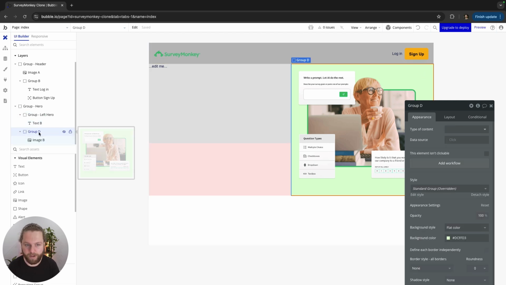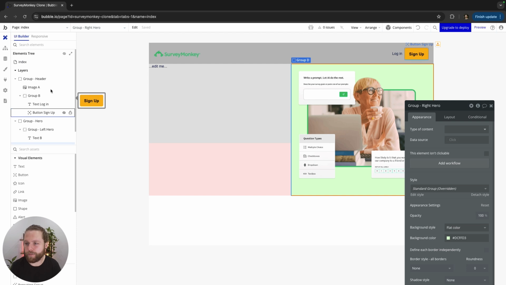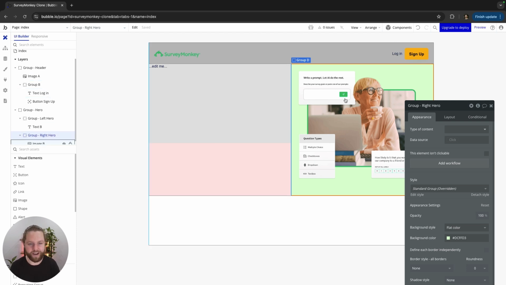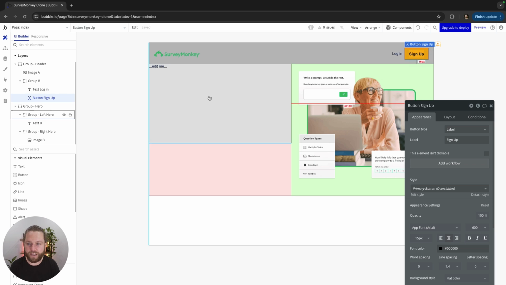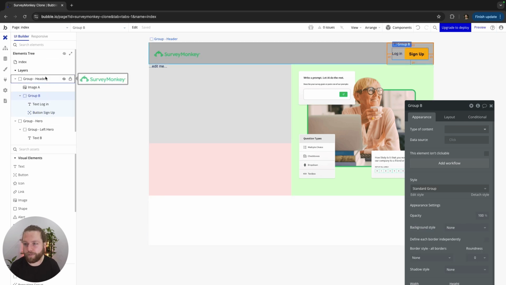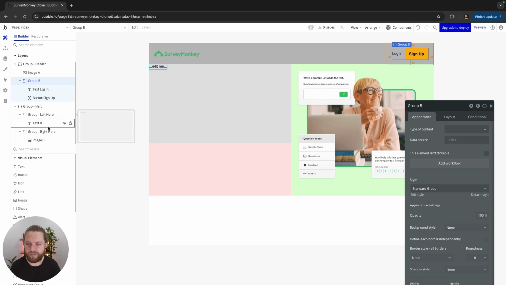Nope, I'm going to head to my section here. Let's choose group right hero. Very important to name your elements. Very important to name your groups. You will notice that I did navigate to this group by clicking the group option in the layers tree here, or it used to be called the elements tree. Oh, there it is. It's called the elements tree. You can do that as well. So rather than clicking on the element in the UI, you can choose the layer or the element in the elements tree as well. Just a quick side note there.